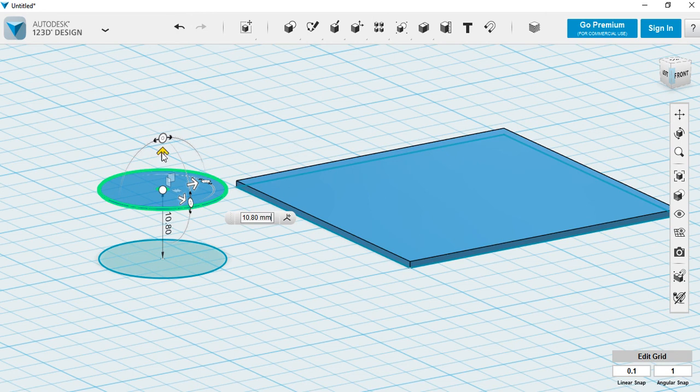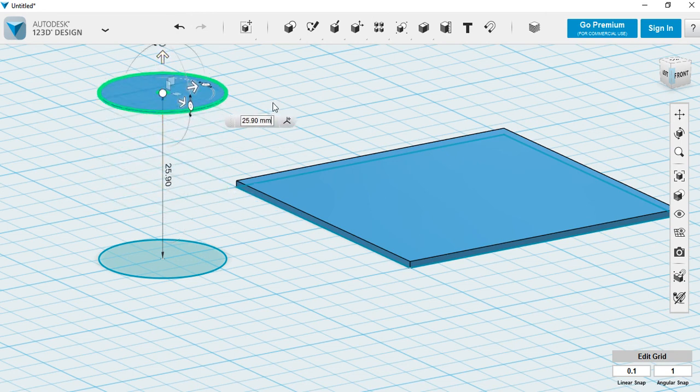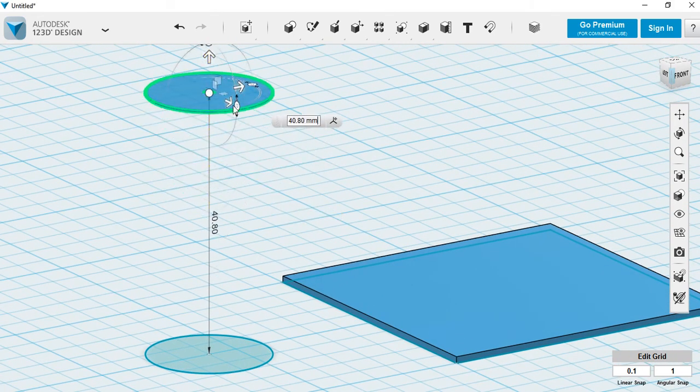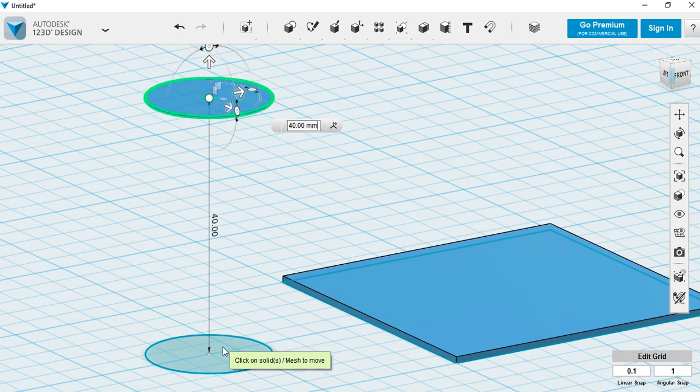So the first thing I'm going to do is move and create the top of my shape. Now I've run out of room there, so I'm going to pan down and move it up. In fact, there you go. So what I'm going to do, look, is put the top circle at 40. So the distance between the bottom circle and the top circle is 40. And I'm going to click enter.